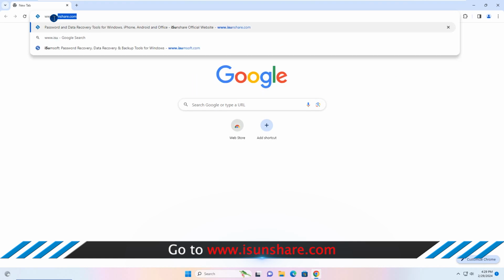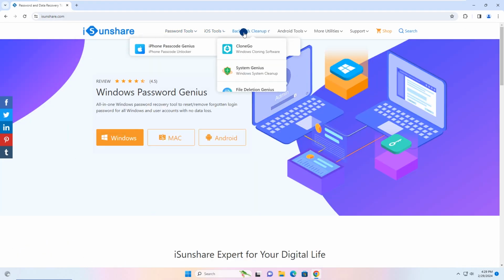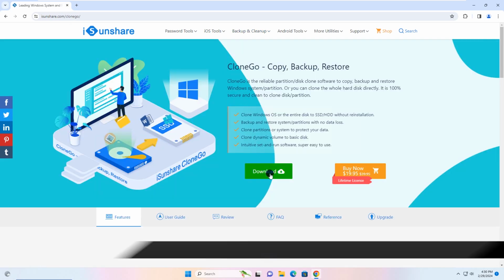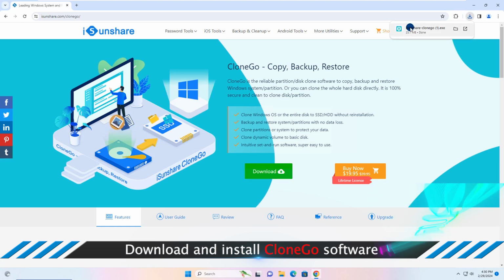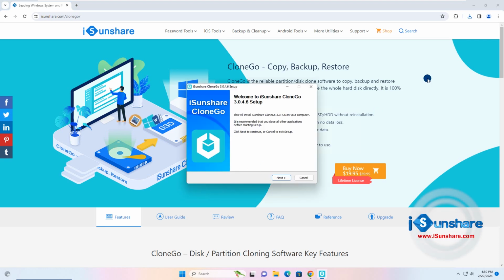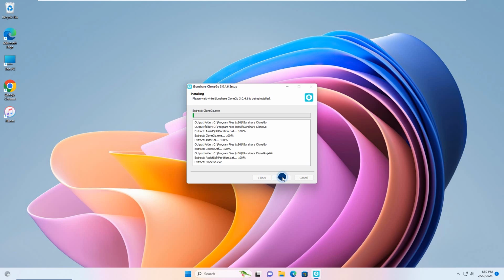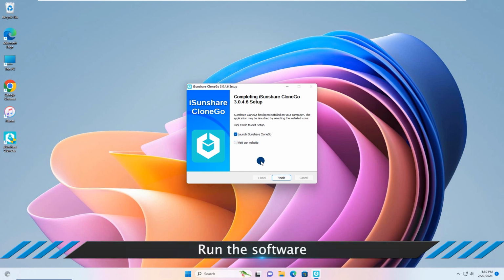Go to isunshare.com. Download and install Clonigo on your PC. Then launch the software.